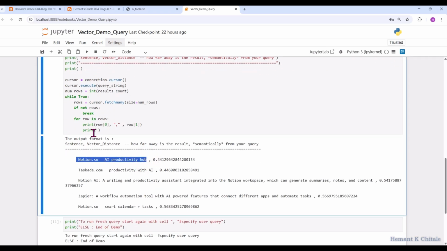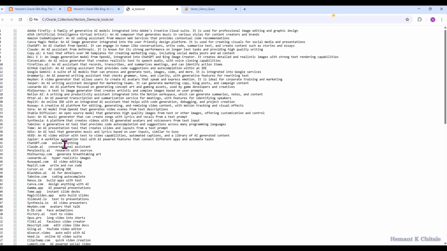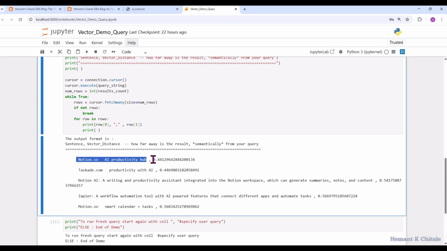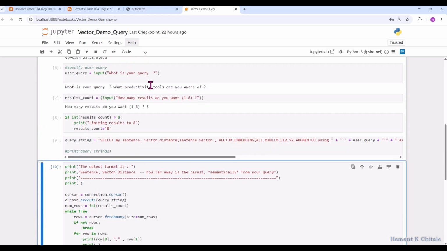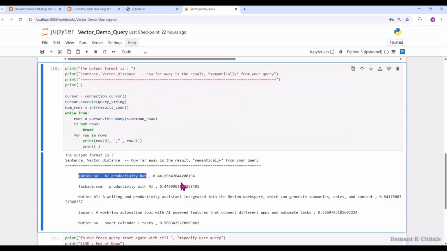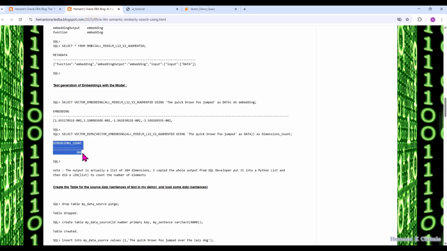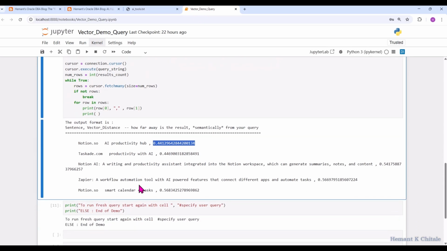This is a sentence from the list of 130 sentences. I get a sentence, and then I get a vector distance. The sentence that describes a tool closest to my query is "productivity tools that you are aware of." This is closest in terms of vector distance. I've shown here that it actually computes 384 dimensions, and it gives me 5 results.